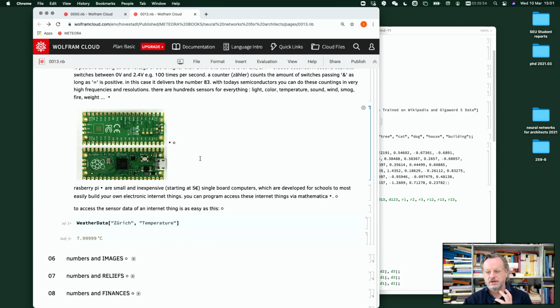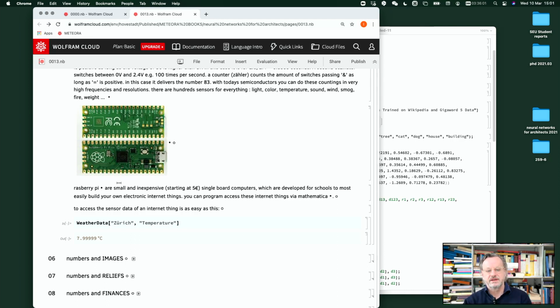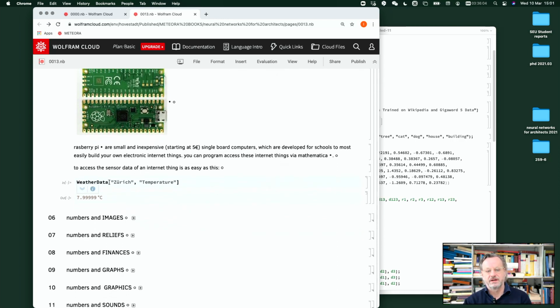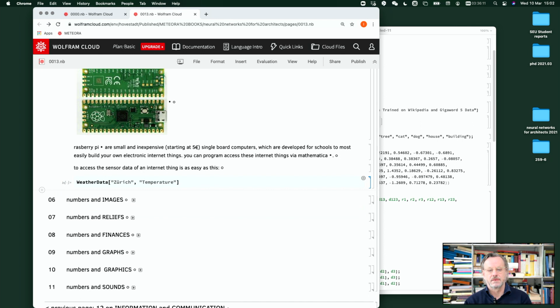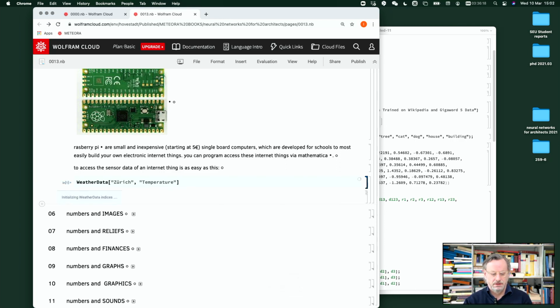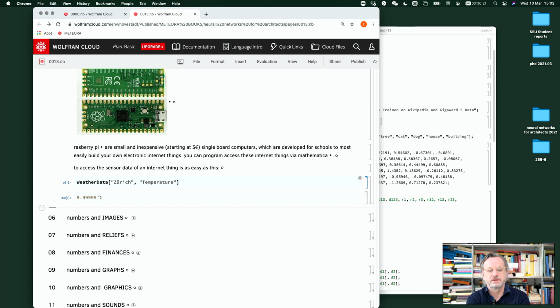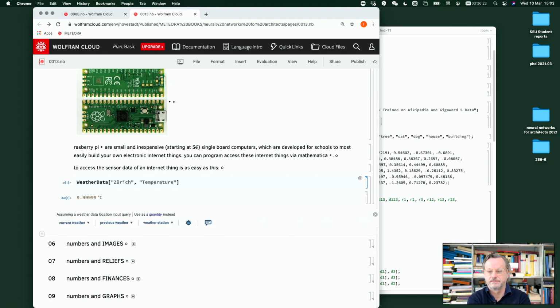So, if you have a unity of a computer, a network, and a sensor, you can access it worldwide, like for example this weather data of Zurich. That's a weather station in Zurich delivering the actual temperature, which is 10 degrees Celsius at this time. So this is things to numbers.